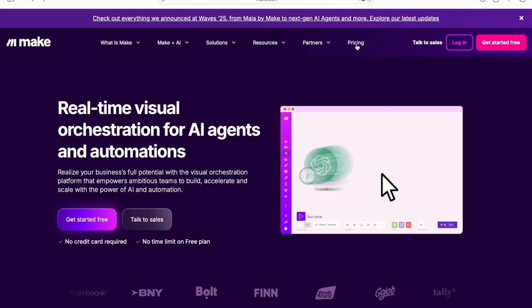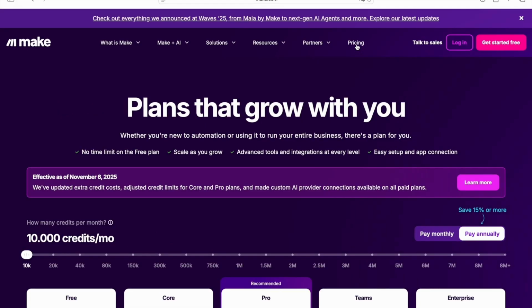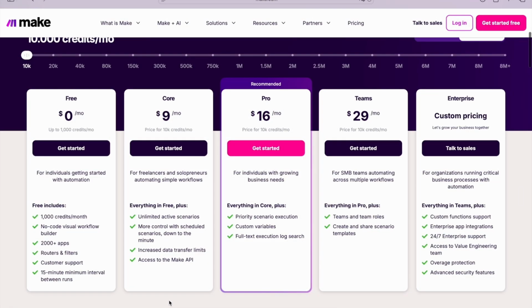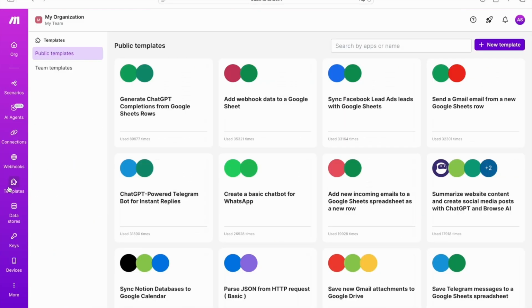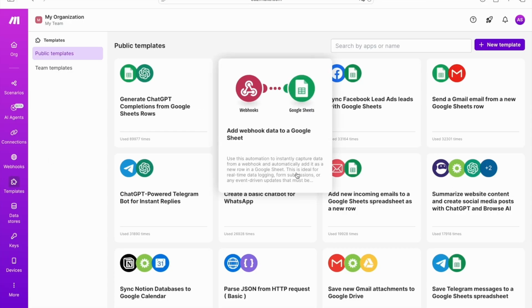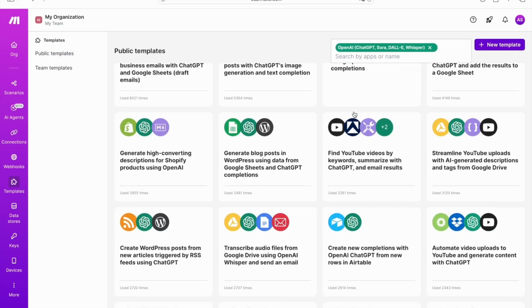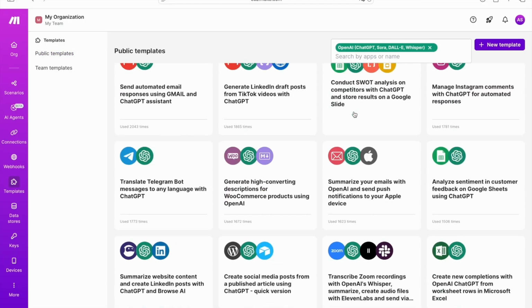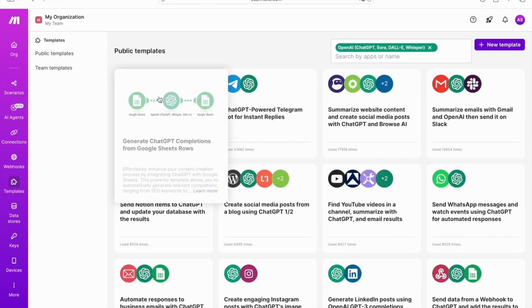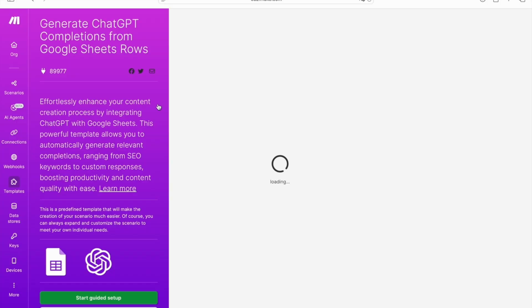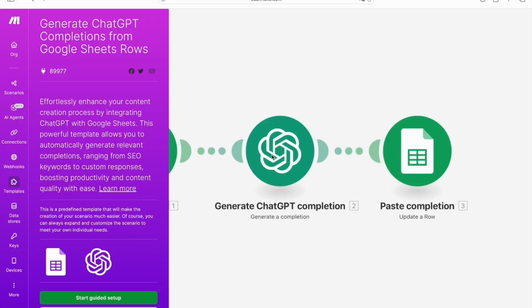Make offers tiered plans so you can pay for what you need. Start on Free to prototype, and move to Core or Pro when you need more executions, higher frequency, and priority runs. Templates are Make's pre-built automations. They save you time. Make has thousands of templates for tasks from CRM syncs to marketing automations. Search, filter by category, and click Use this template to start customizing.